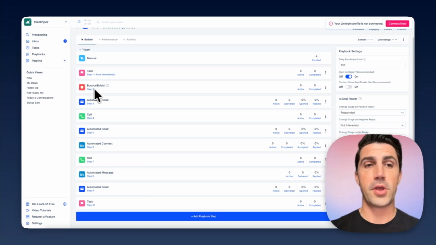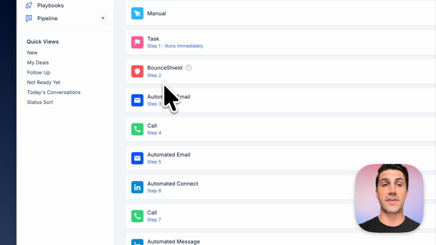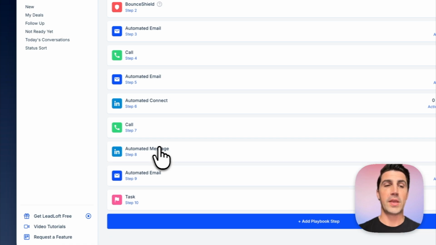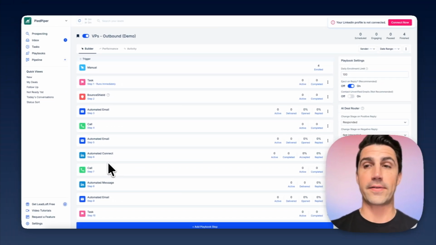You can see here at the top, we're going to be using Bounce Shield to verify unverifiable or catch-all emails. You can also use it just to verify previously verified emails as well and just make sure they're still clean. Of course, we have email automation, calling tasks, which Lead Loft can in fact find direct dials as well, email follow-ups, automated LinkedIn connection requests, automated LinkedIn messages, and more here. So obviously, when it comes to outreach, Lead Loft's really powerful.